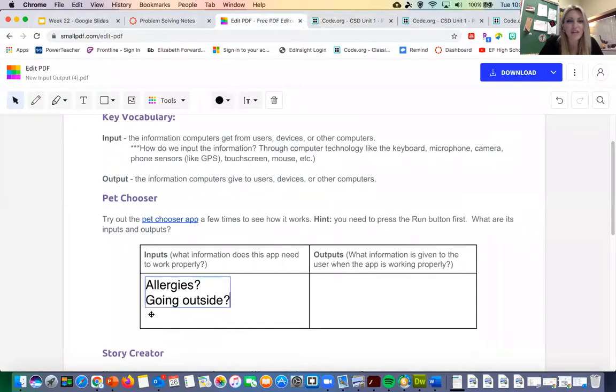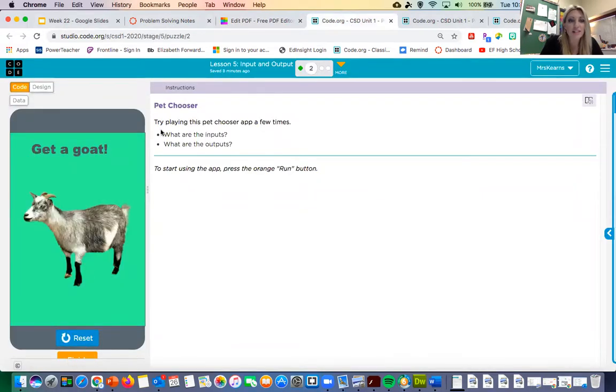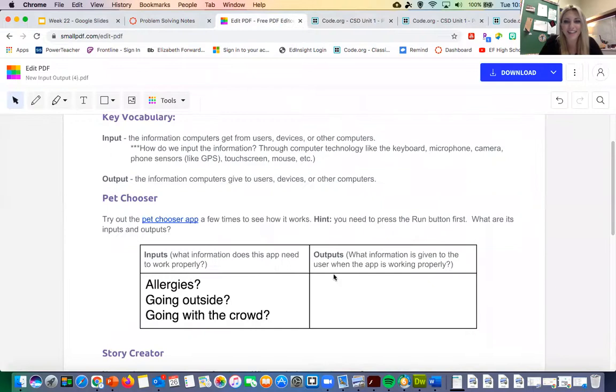Okay, so you guys might have slightly different answers if it asks you different questions. Okay, so these were the inputs or the questions that I had to answer. I had to input that by pressing a button, right? And then it tells me the output, which is a pet recommendation, right? And it told me a goat.